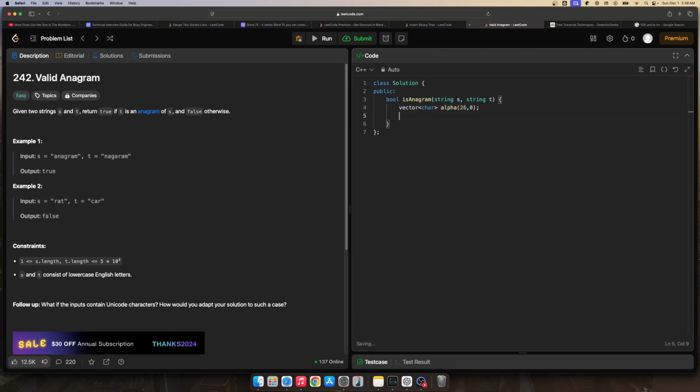Now what we will do is, for char x from S, alpha of x minus A. I guess you need to subtract A from whatever letter you're getting and just increment it, and do the same for T. I'm sorry.